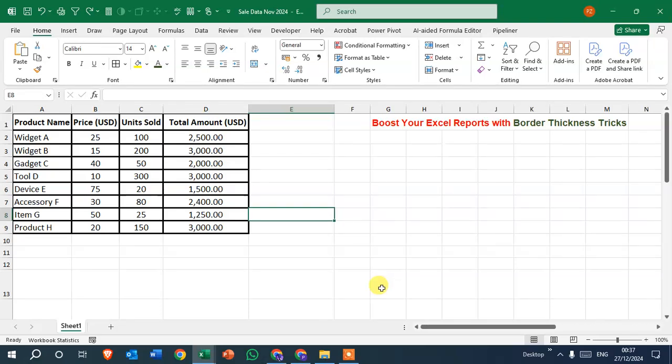Hello everyone, in this video we will learn how to thicken borders in an Excel sheet. So let's start. This is my Excel, and you can see here I have data with a thick border. So let's see how it's done.